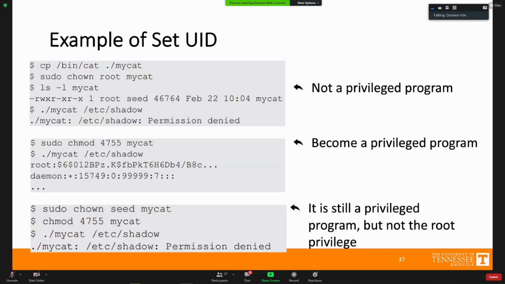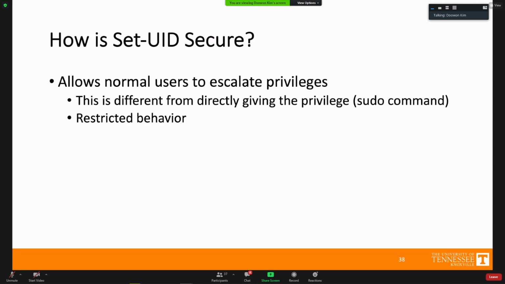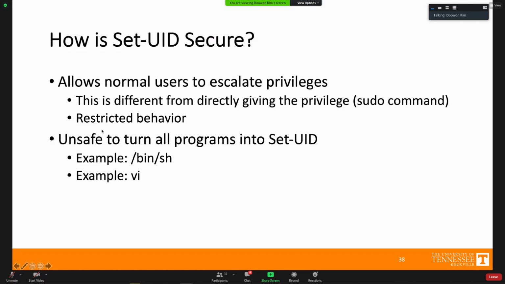This is a security class, right? So set UID looks perfect. However, set UID can become vulnerable, and an adversary can exploit it. Normally you just escalate to root privilege, and also restrict behavior, because you are given root privilege for a very short time. However, it's unsafe to run all programs as set UID.